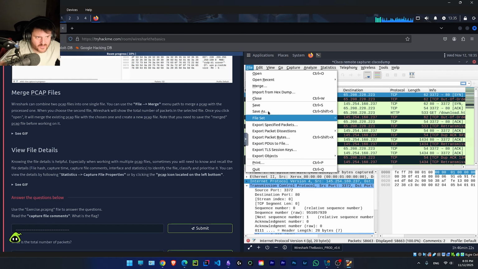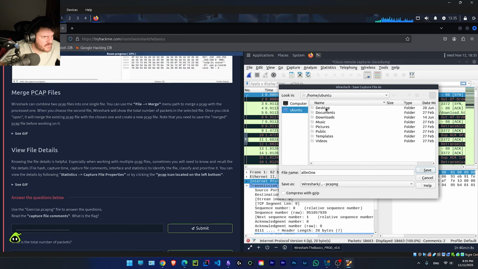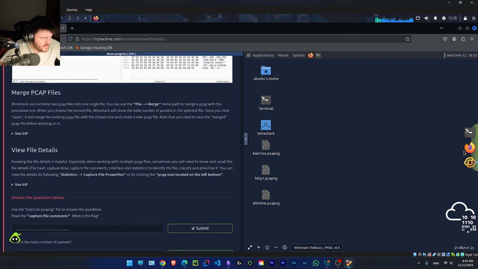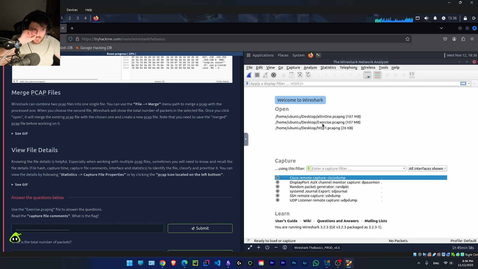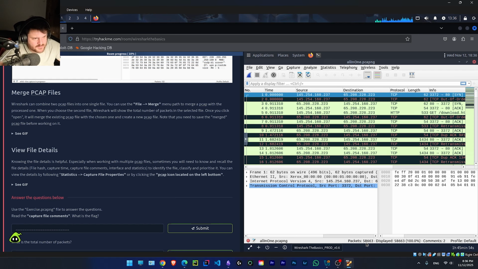If we save this one now and call it all in one PCAP, we go for not in temper. Let's save it here and close Wireshark. Now if we open it again and open all in one, we will see the exact same number of packets.